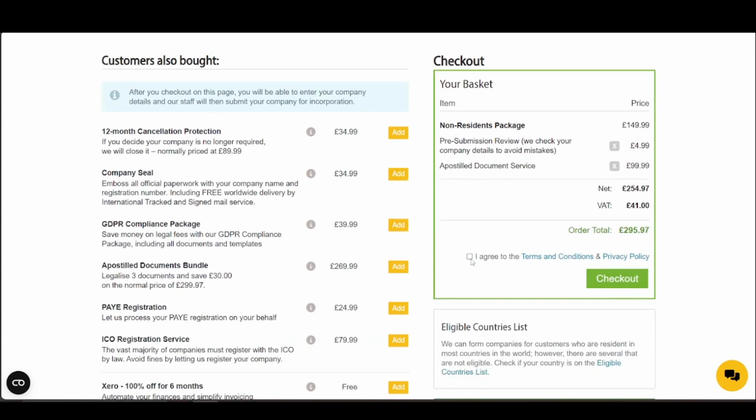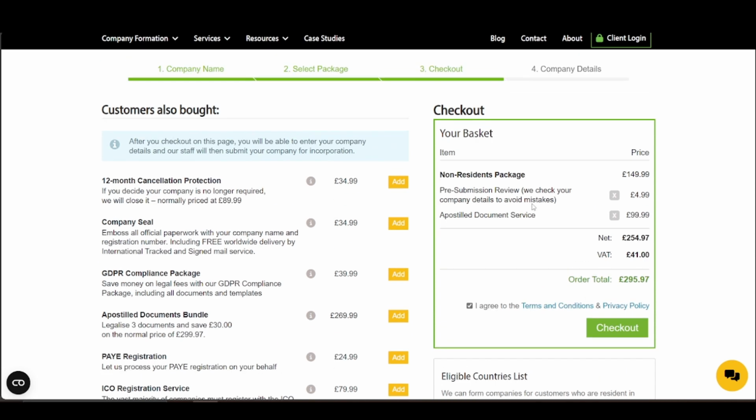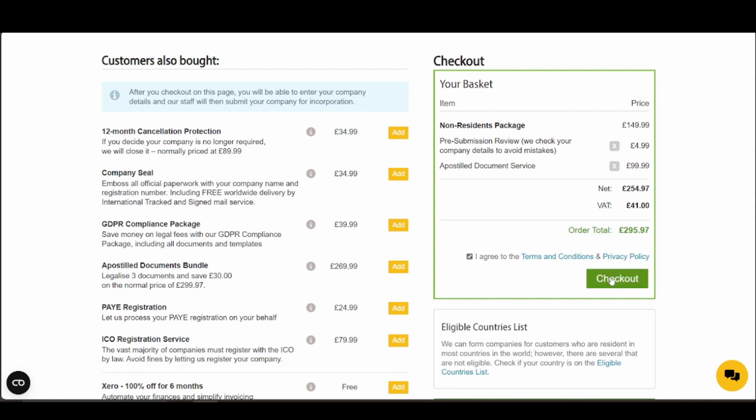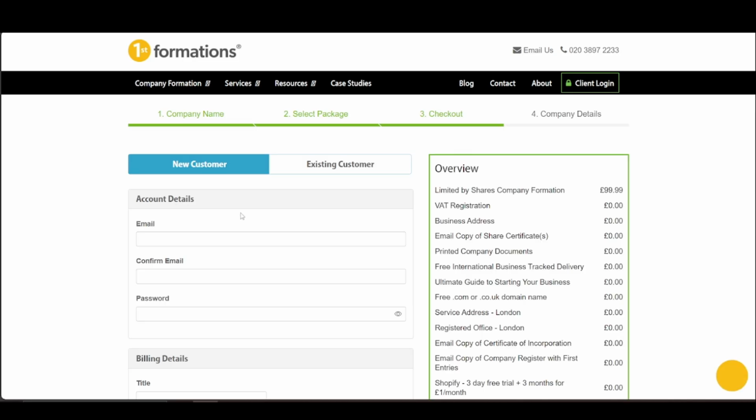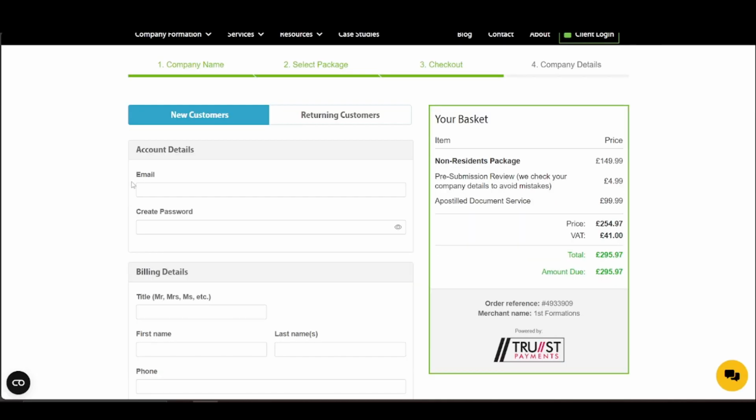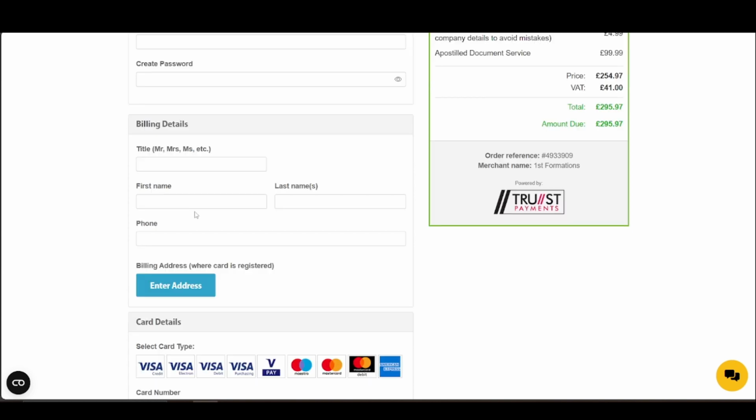Then click on check this box that you agree to terms and conditions. You can go ahead and read the terms and conditions, the privacy policy. Make sure you agree with them. So once you are done, go ahead and click on checkout. You're going to enter your working email address. Make sure your email address is correct, and then create a password. Then enter your first name, last name, and your phone number.